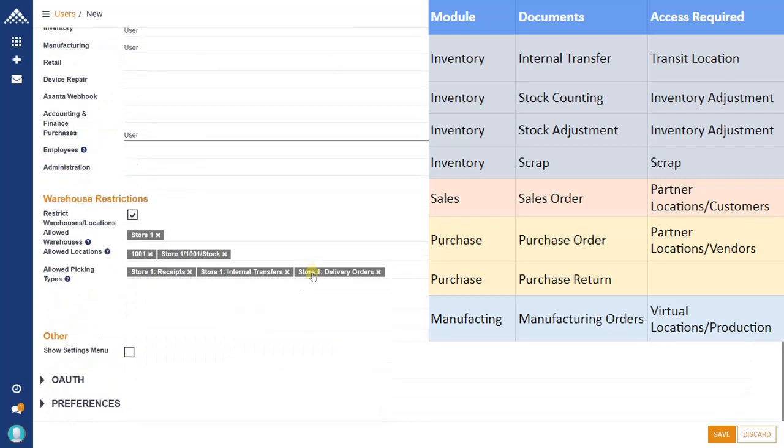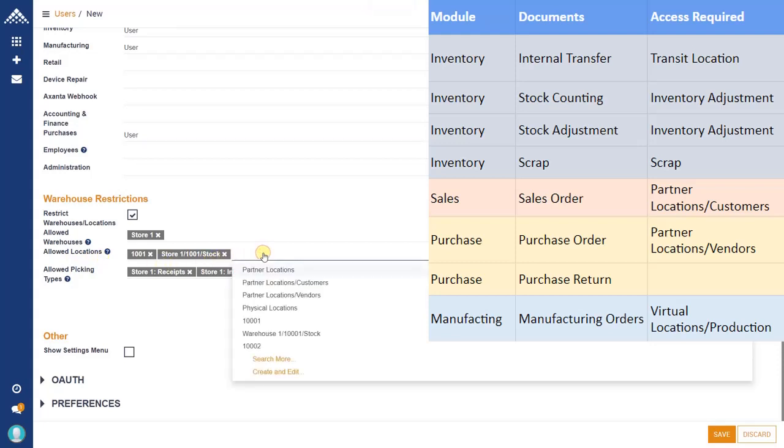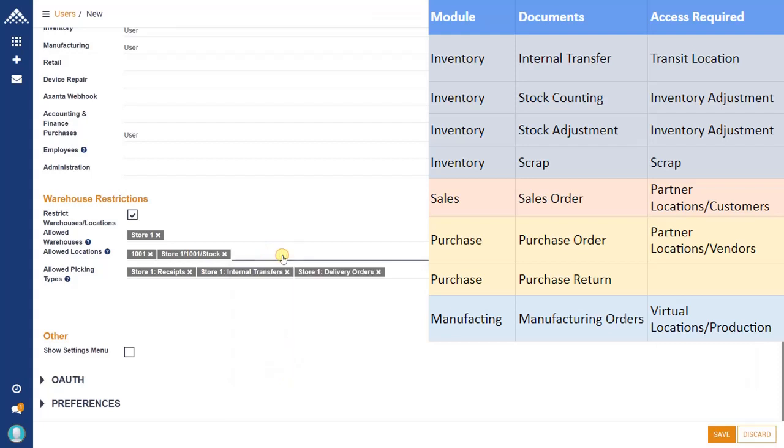So for that, in the allowed locations, you need to enter this location, that is partner location customer. So similarly, you can give the access to the user to process these documents by entering the respective locations in the allowed locations as shown before.